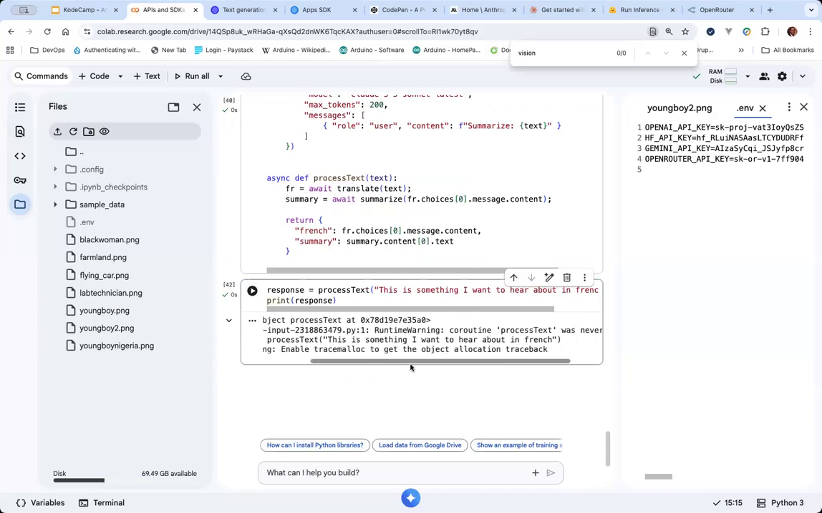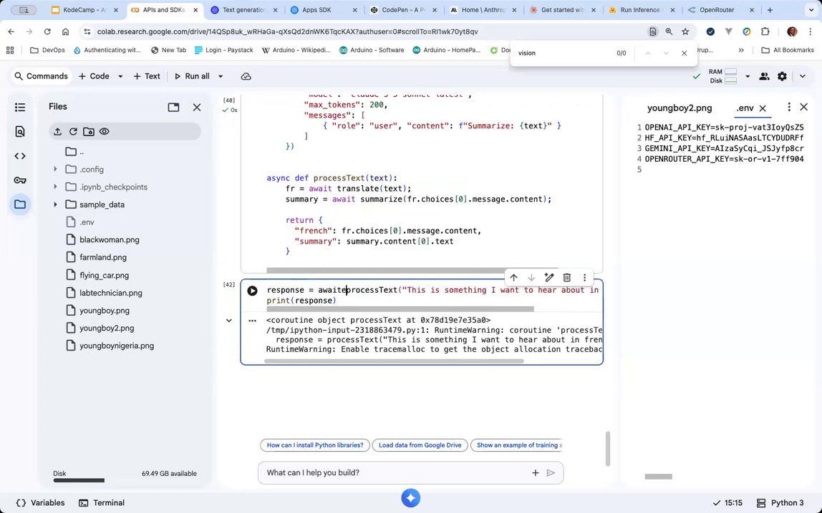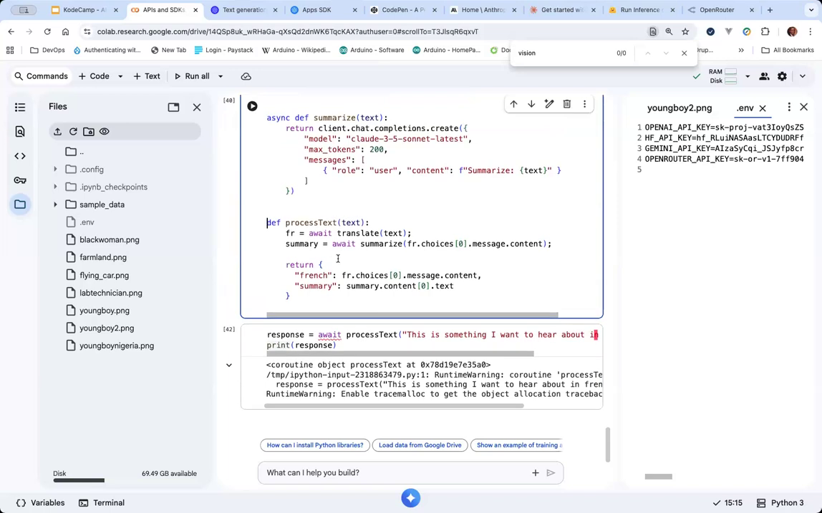Unable to trace malloc to get the object allocation trace back. Okay, so I should have waited. It says it was never awaited. Await. Yes, so async function. Well, there you go. Okay, I'm not going to do this. Let me just forget about awaiting.